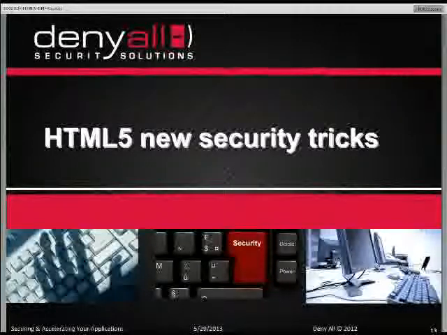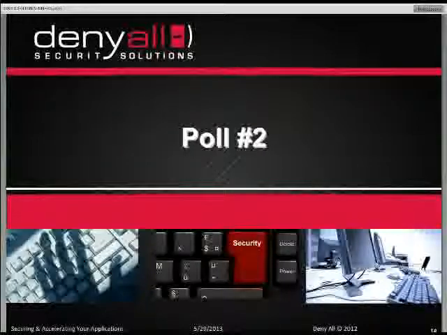So, well, HTML5 will bring some tricks in terms of security.